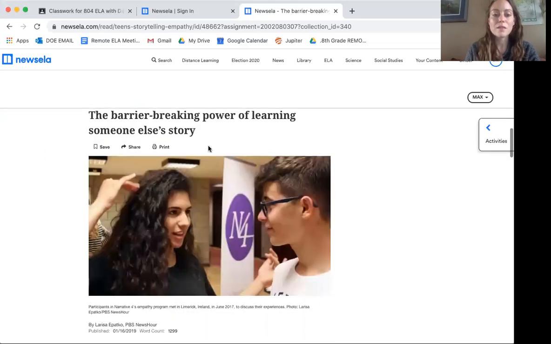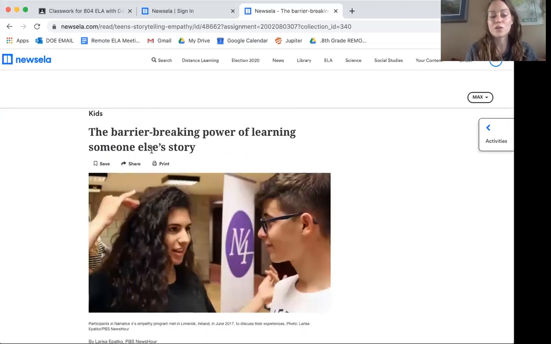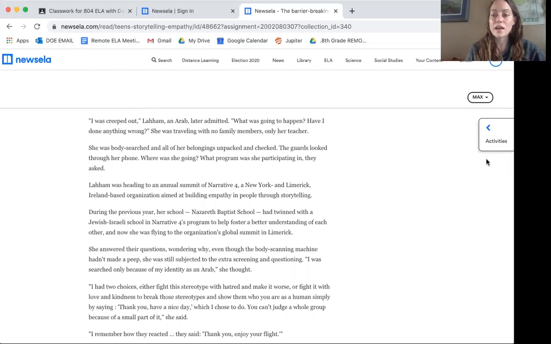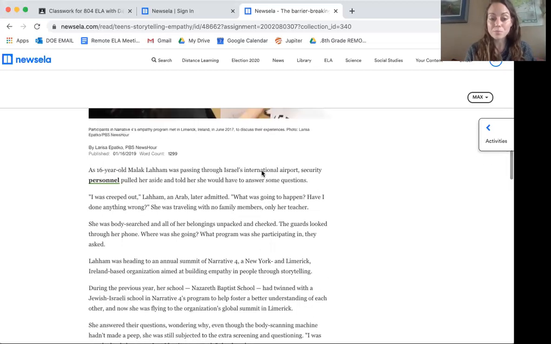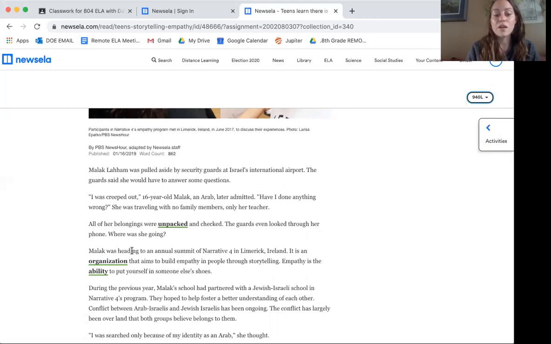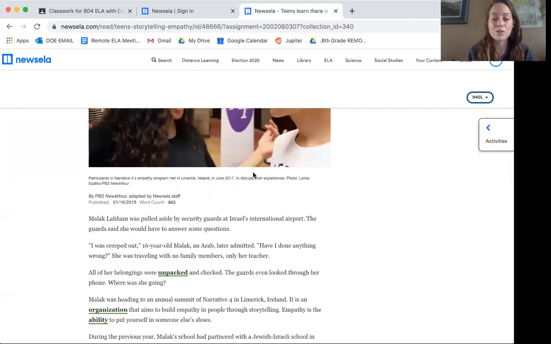The Barrier-Breaking Power of Learning Someone Else's Story is the name of the article for this week. As you read through, if you notice that the article is really, really complicated and it's like blowing your mind, then the cool feature about Newsela is that you can actually change the reading level to align with your Lexile level. And one way you can figure this out is by going into Lexia or texting us and asking us what your reading level is if you're unsure. But basically, you want to pick a reading level that suits you as a reader, and it's going to adapt the language in the article and the content to something that is better aligned to your abilities as a reader.